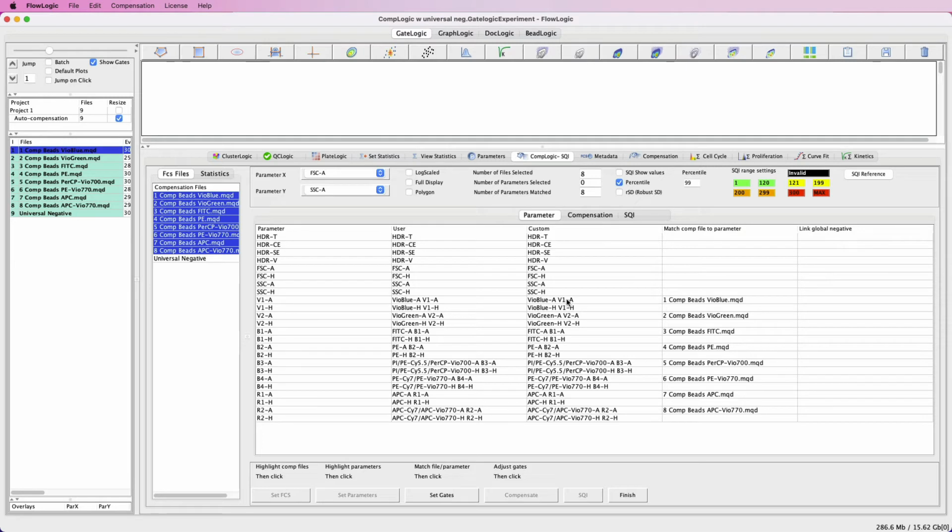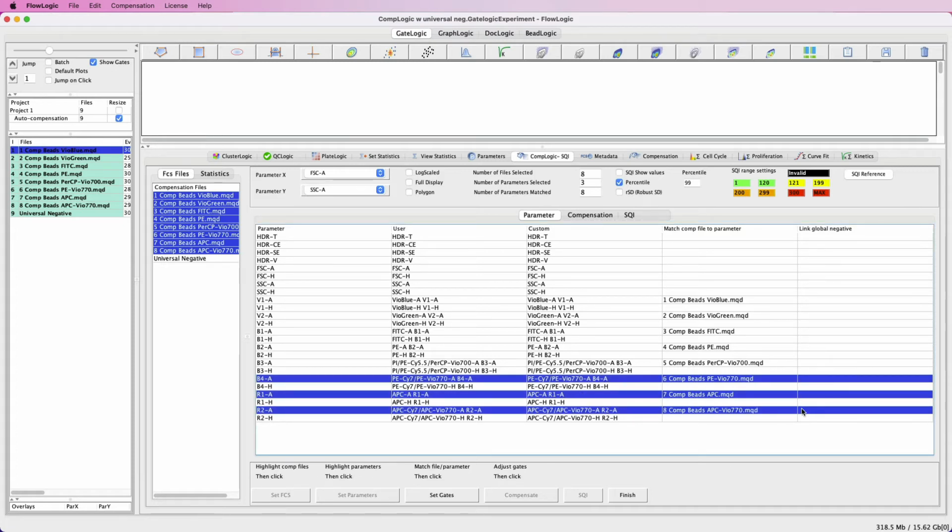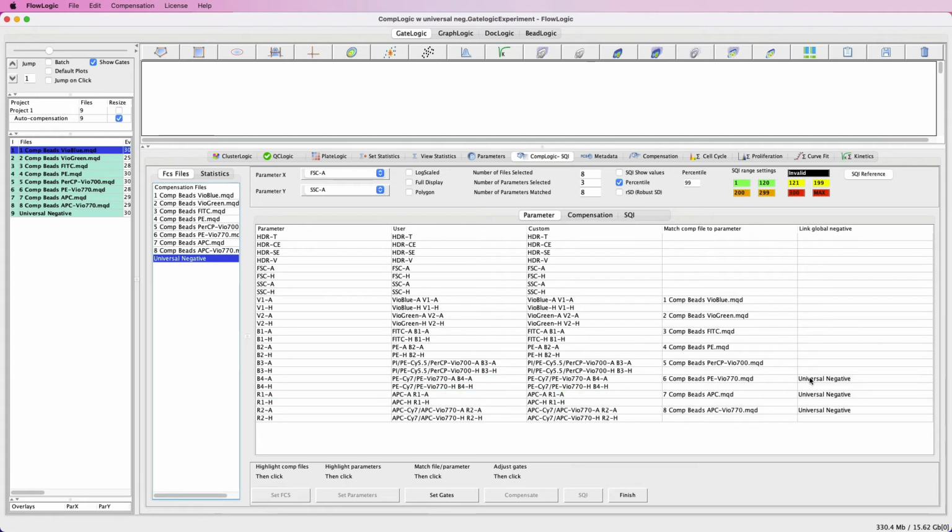Now if we wish to use a universal negative for any of these samples, we just need to select the rows in the Link Global Negative column and drag our universal negative sample onto this selection. So to demonstrate, if I want to use the universal negative for my last three samples, I would hold down Command on Mac or Control on Windows, select these rows, and then click and drag my universal negative sample into this column. And you can see now this universal negative sample is linked to these three files.